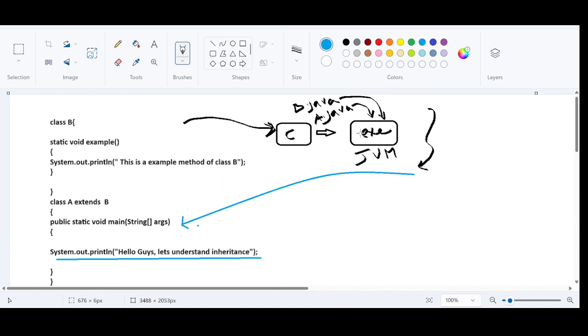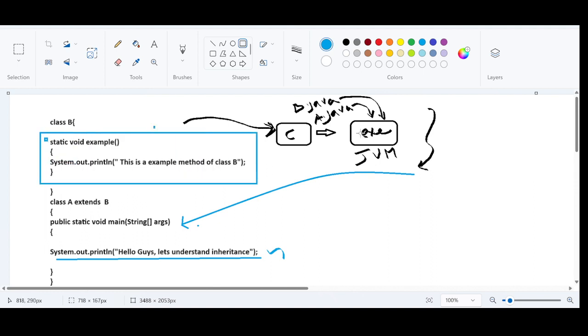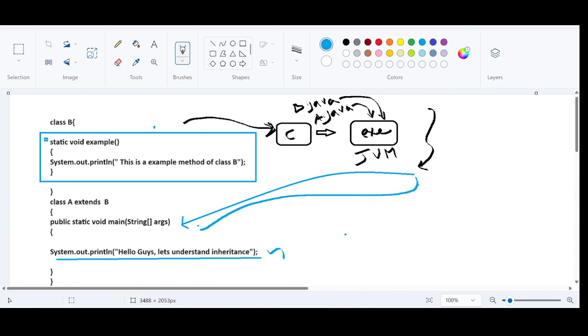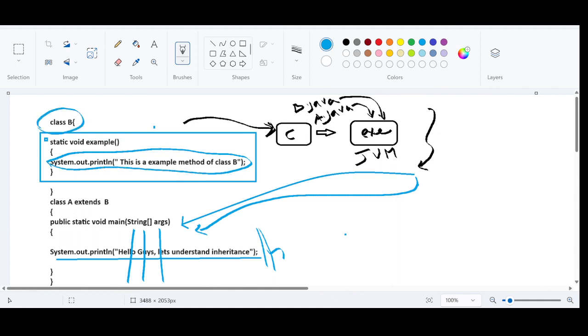If you ask me, okay sir, what about this method? This method will not be executed because we are not calling it. The main thread is traveling from the JVM, it will find the main method, and it will execute only the instructions declared in this main method. Even though it is declared in class B, it is not going to execute this instruction.